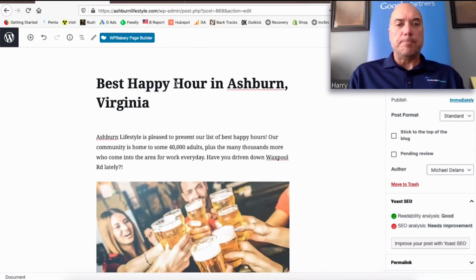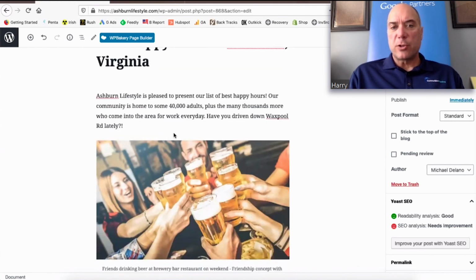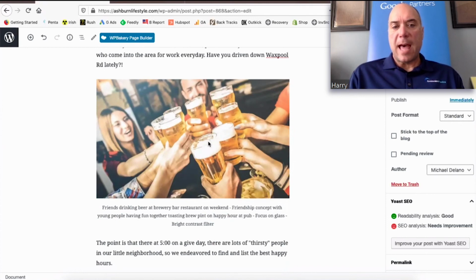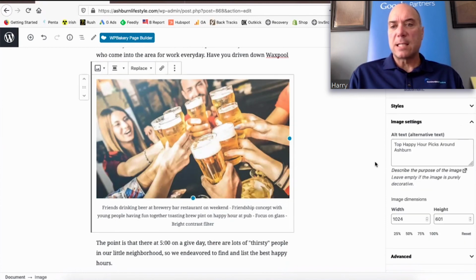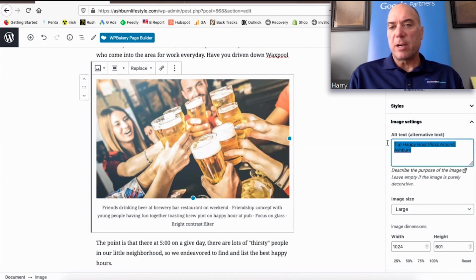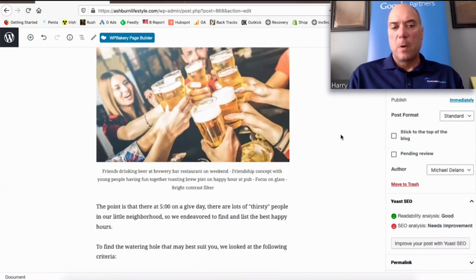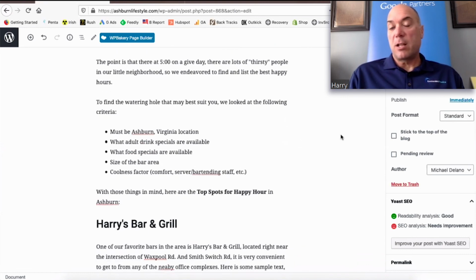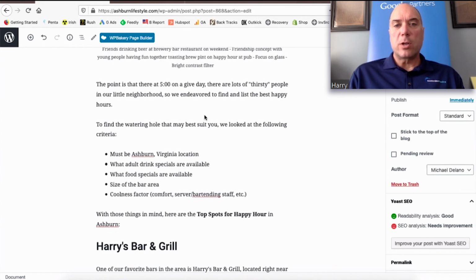But to recap, we've got our page name, which is ashburnlifestyle.com/best happy hour in Ashburn, Virginia. We've got first sentence or 2 of body copy reiterates what the page is about. We've got a good image that has alt text that matches something very similar to what we're trying to rank for. And then we've got lots of text, call it 500 to 800 words. I think this one's probably closer to 700 or 800 words, where we're using lots of different variants of the target key phrase.